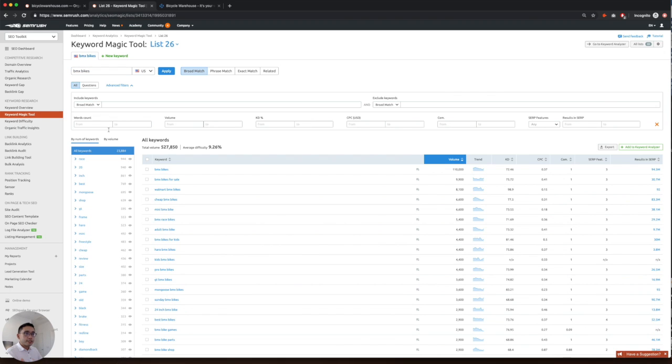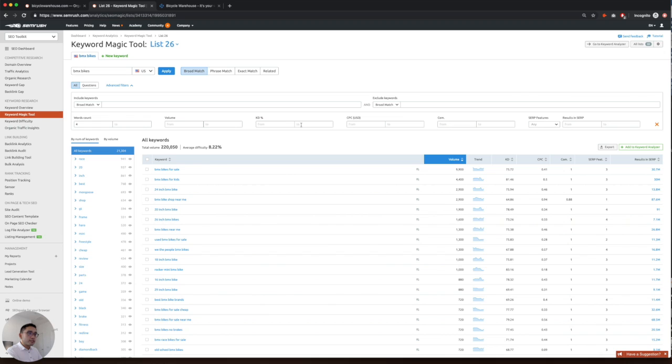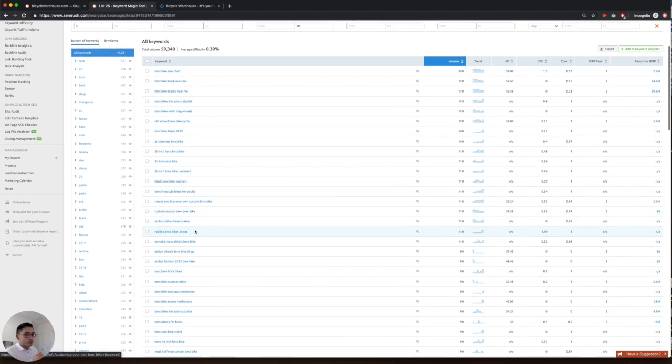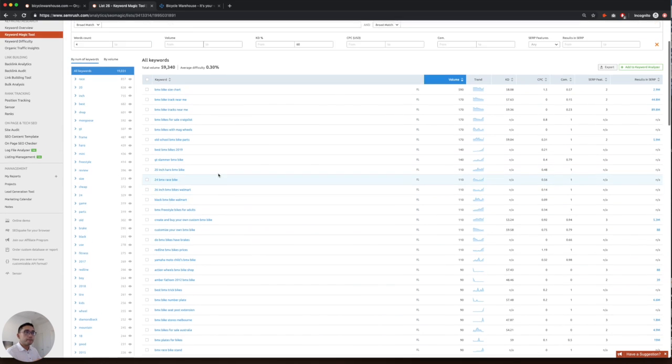In order to find the long tail keywords, we would click on the advanced filters and click 4 in terms of word count. So we want keywords that are at least 4 words or longer, and a keyword difficulty score of less than 60. So these are all of the keywords that are long tail that have a keyword difficulty score of less than 60. So this is a really good list to keep track of and to figure out what are the best keywords we should be ranking for and building out the content for.